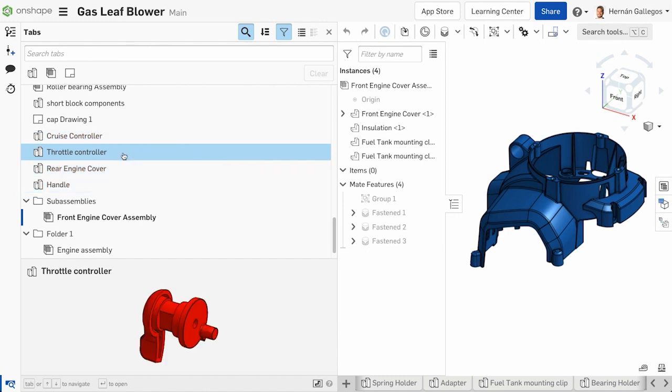You can leave the Tab Manager open while you work, or to close it, click the X in the top right corner.